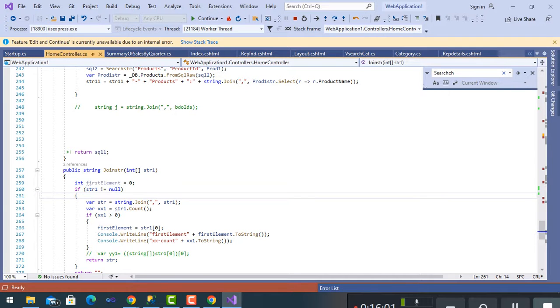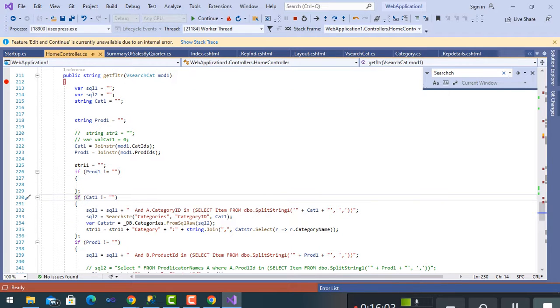Then I build the condition if cat not equal to null. SQL1 contains the return string of a join and category ID in select from split string more than one or one. SQL1 for cat1 and SQL1 for product ID. So this I am building the condition string: category ID in whatever and product ID in whatever.